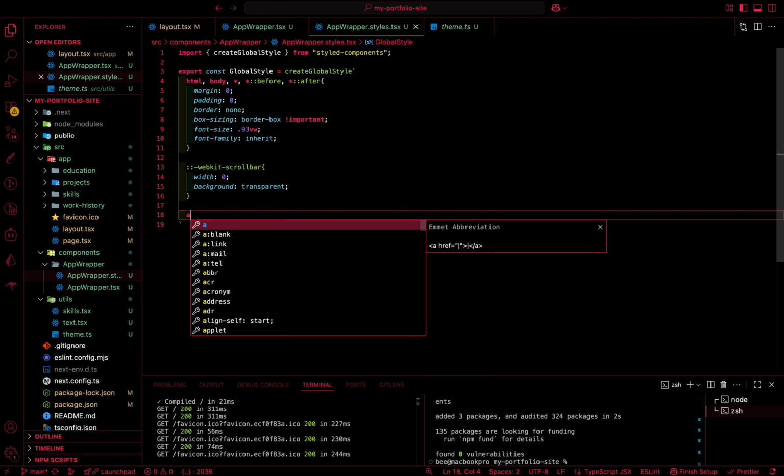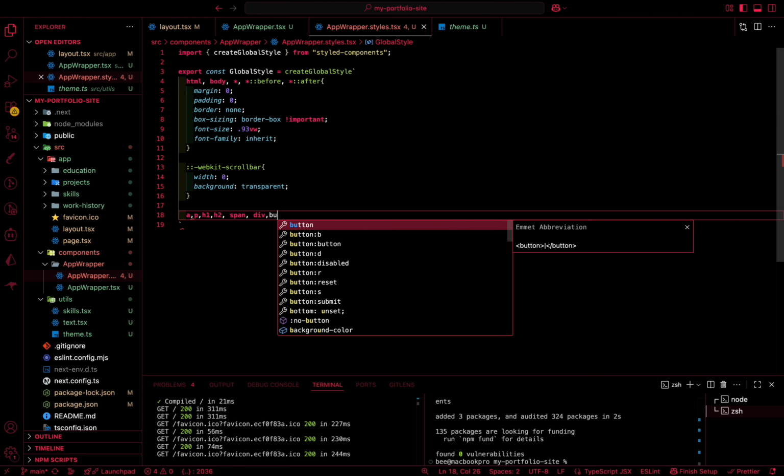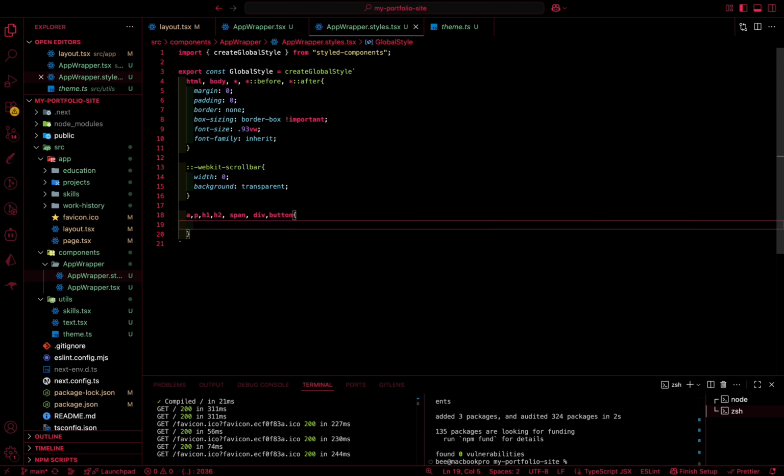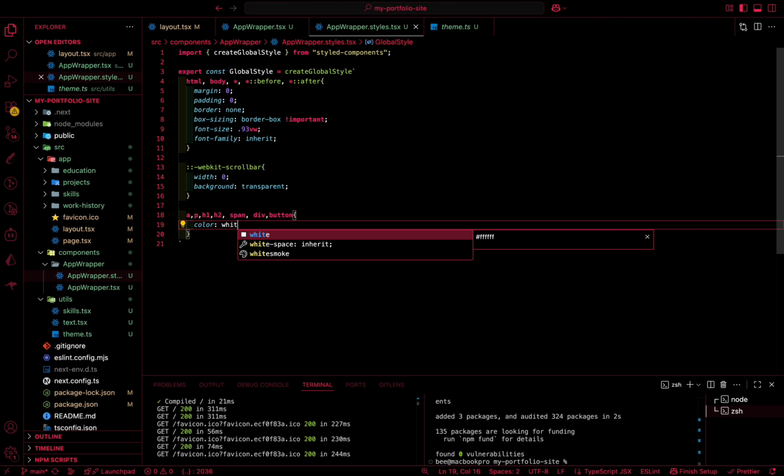One last thing for the text, for all the text. So the link, the paragraph. We can say H1, H2, span, div, button. I don't know if I missed any, but we can just say color equals to, now we want to use the theme. For now, let's say white. Actually black, because we're using the default white theme for now, which the background will be white, right? So we want the color to be black.